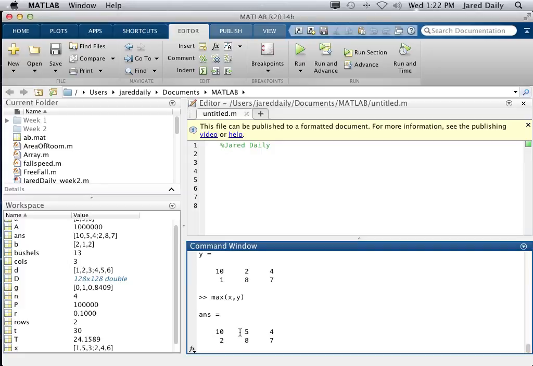And then there's, of course, if there's a max, there's going to be a min. So if I put in min of X, it'll tell you the minimum number in each column of X. And if I do min of X comma Y, it'll give me a matrix with all the minimum values from each matrix. And so on and so forth. Minimum X, Y works just like maximum X, Y, except it takes minimums instead of maximums. So, useful.